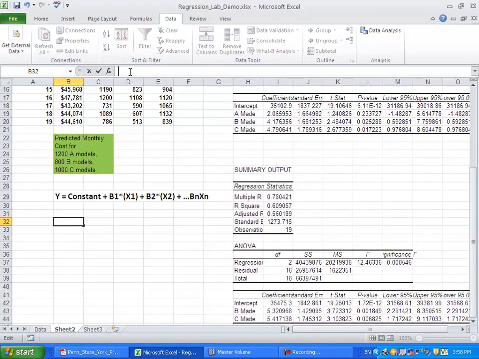Again, beginning each Excel formula with the equal sign, equals the constant, and I'm reading left to right here, the constant, which is the line intercept, plus, I'm excluding A because the p-value was too low, 800 times the coefficient, plus 1,000 times the coefficient for C, and that's it. Let's press enter and make our prediction.